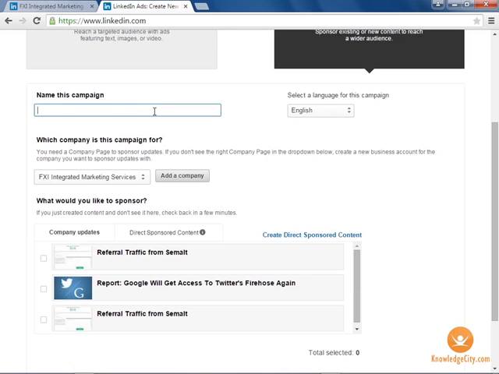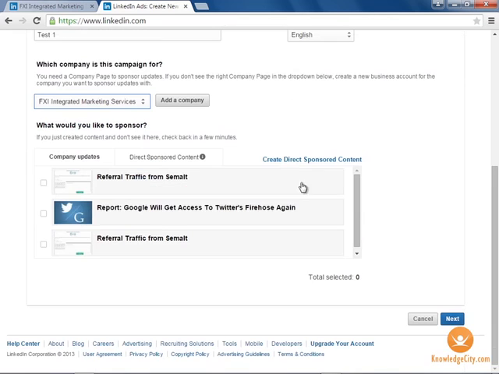So we'll name this campaign Test 1. And we're only putting in a name because it will show up in the analytics. And then if you manage more than one company page, you would select which company you're advertising for right here. I only manage one page. Then you have to choose a piece of content that you've already created to sponsor.